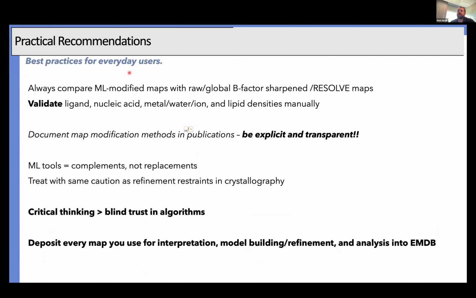One thing I would say for everyday users is, again, compare across maps. There's no harm in comparing across maps, right? But again, you need to validate what you're building, ligands, nucleic acids, whatever it may be. And at the end of the day, be explicit and be transparent. Document everything. Whatever map you use for model building, refinement, interpretation, it needs to be documented. It needs to be in the public domain, right? The EMDB is a free repository. So if it went into your manuscript, put it into the public domain, right?